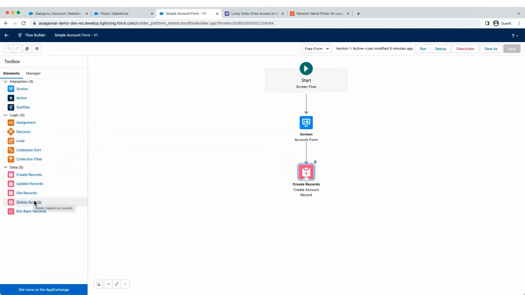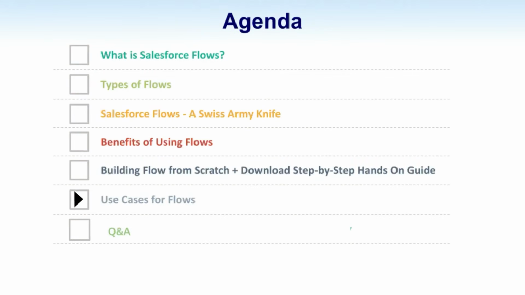But with flows, a lot of these things can now be done without writing any code. You can just do it declaratively. Okay, that is how simple it is to use flows once you understand and have mastered the concepts. And I hope that this gives you some basic idea about flows in Salesforce.